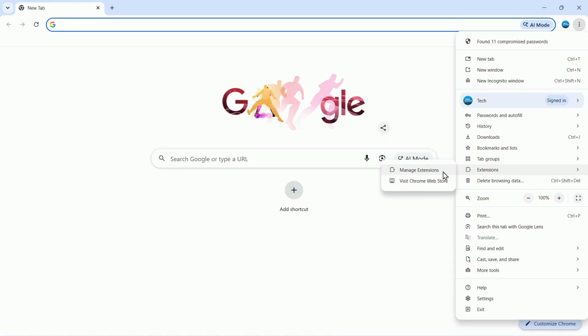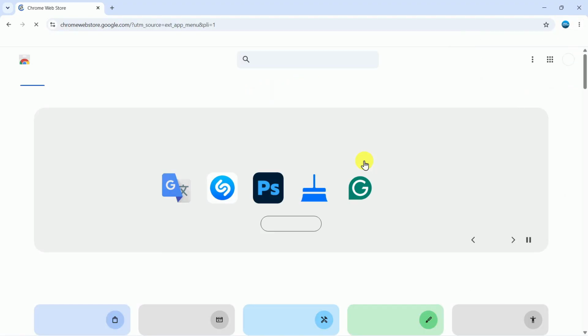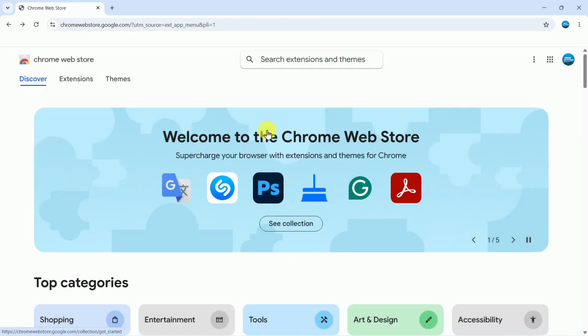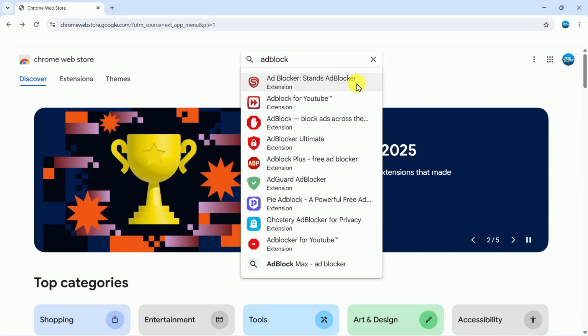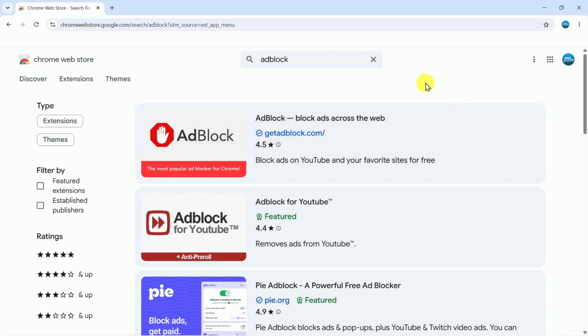Now what it's going to do is bring up some more options. From here, you want to click the option which says Visit Chrome Web Store, and that's going to take you to the Chrome Web Store. Once you're on the Chrome Web Store, come up to the search box at the top, and in here, you just want to type Adblock. So that's all one word like this, and then hit enter to search for Adblock.